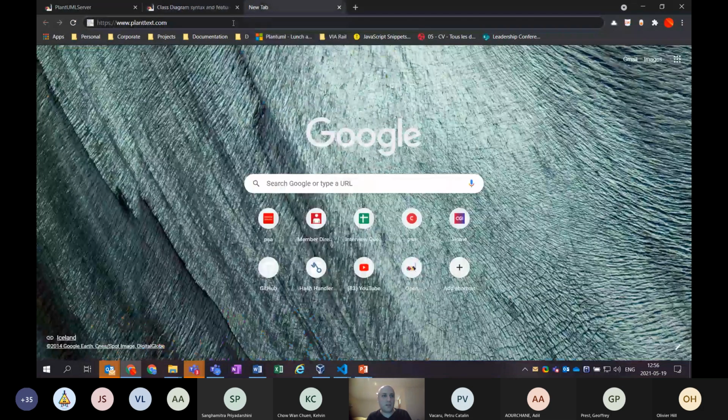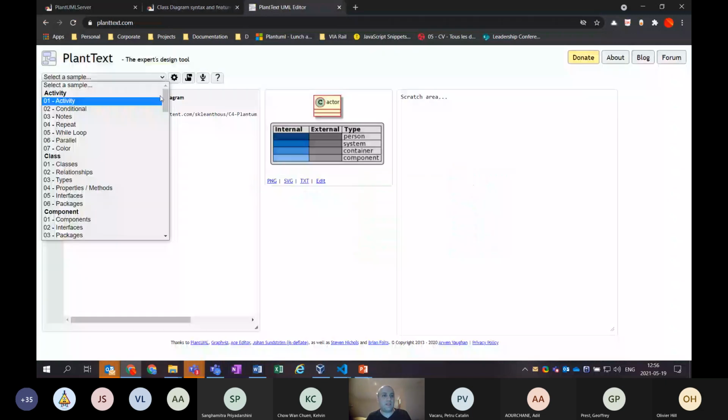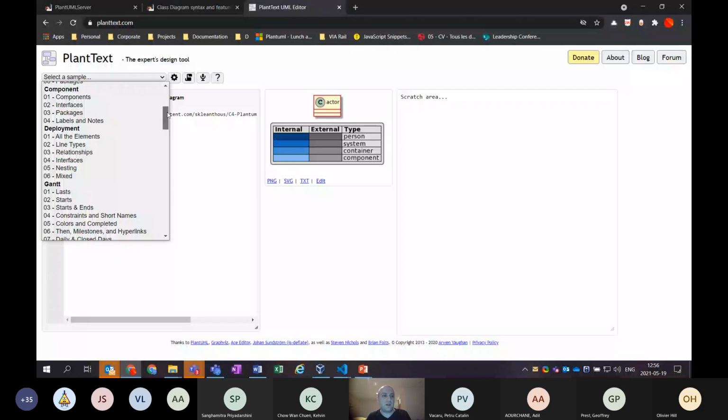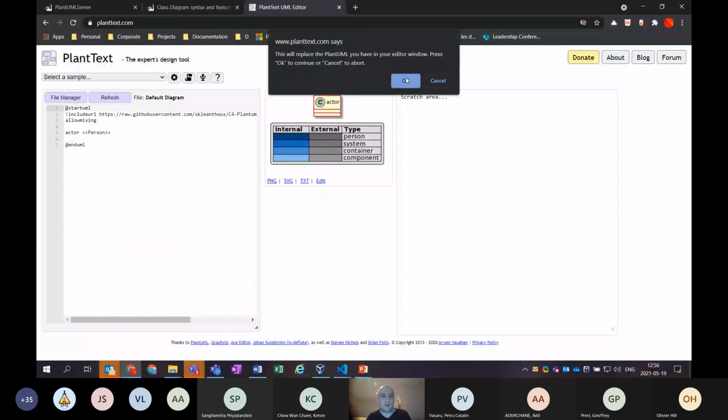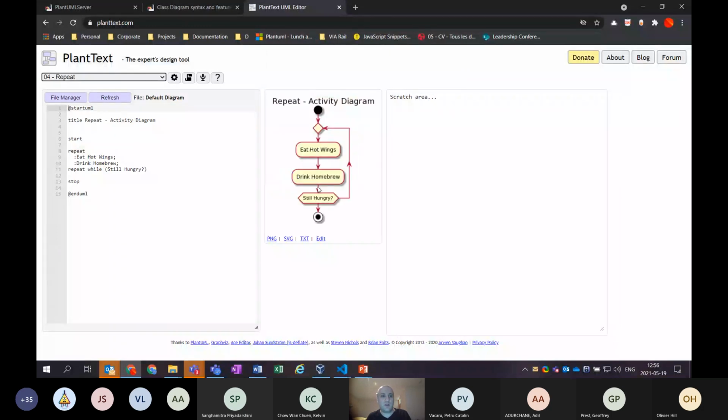But there's a website here called planttext.com, and I think it's the same people who built the Plantuml website. What they've done here is put quite a lot of examples of various types of diagrams. So let's say you have a repeat activity. This shows me how I can do a repeat, so I can do repeat while. With this, I can copy in the syntax and use it in my diagrams.